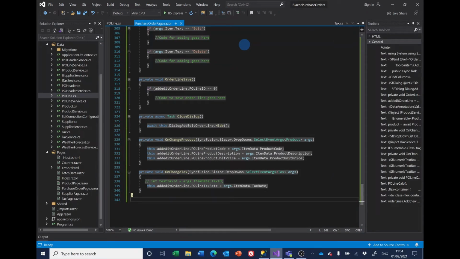And the other fields we need to add to the dialog are quantity, the net price, which is quantity times unit price, the tax, which is net price times the tax rate, and the total, which is net price plus the tax, or that could also be described as the net price times 1 plus the tax rate. So we'll add these numeric text boxes and then do some calculations.